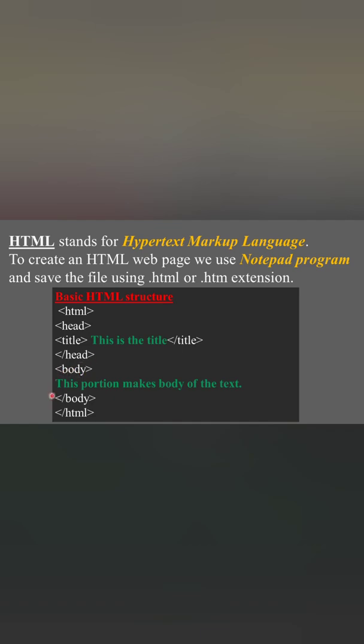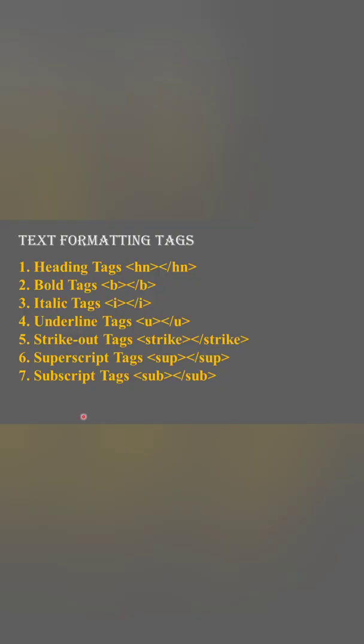Within this body pair of tags, we will enter different tags that will create the contents of the web page. Whatever contents you want to display on the web page, for creating that content we will use different tags within these body tags. After the body tag, you have to close the HTML tag. I have told you that within the body tags, we will use different tags for creating the content of the page or body of the web page.